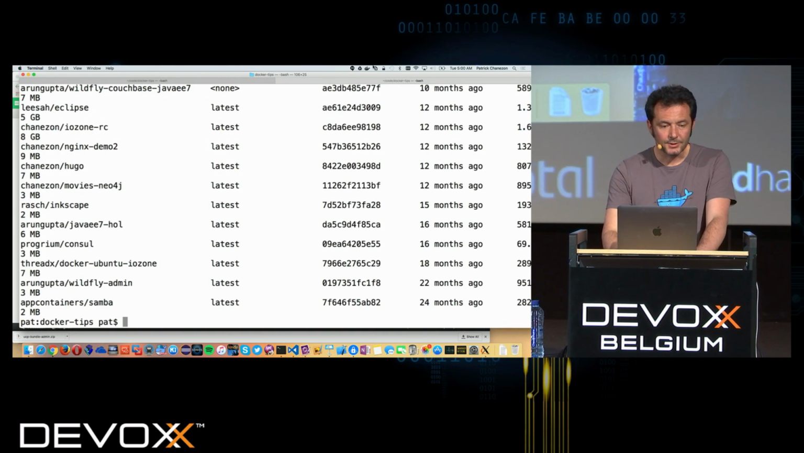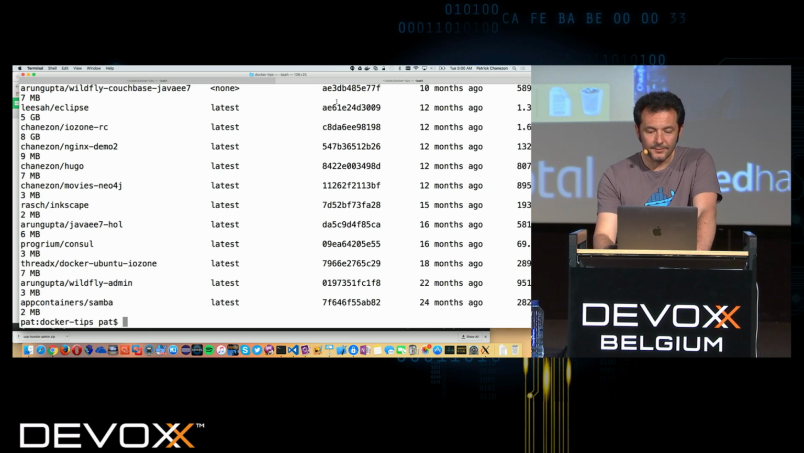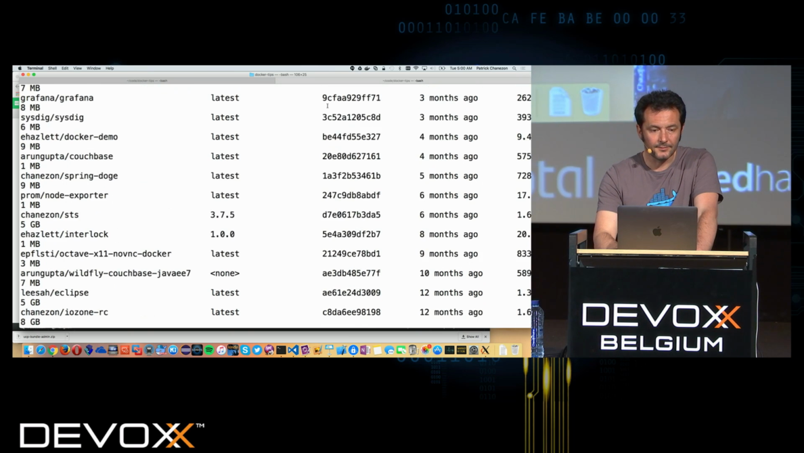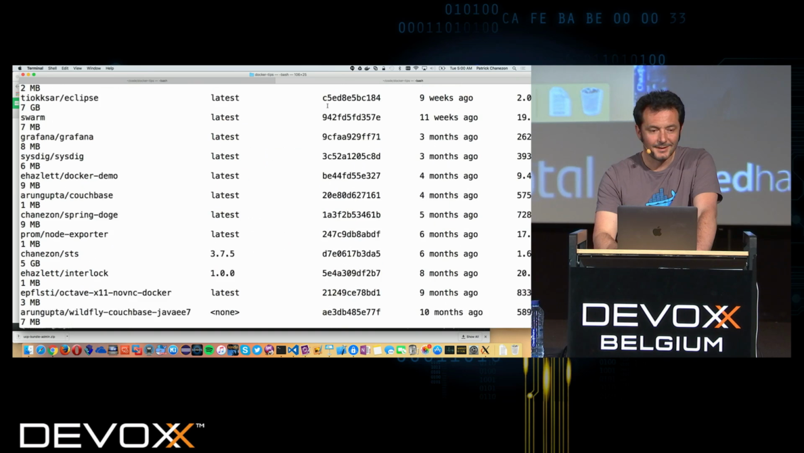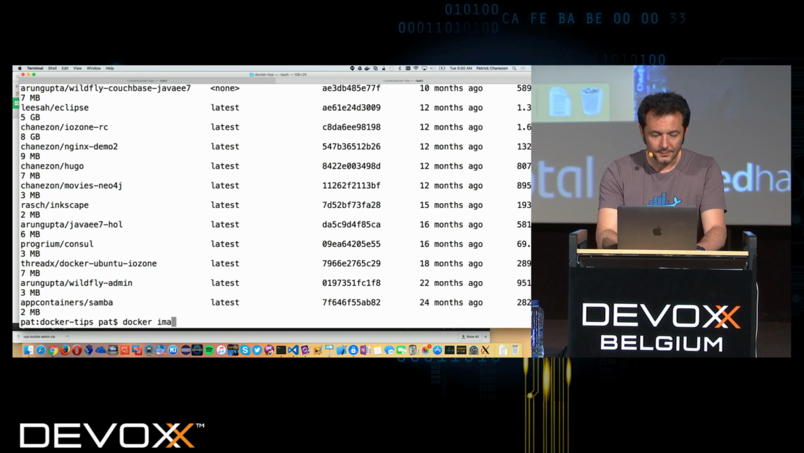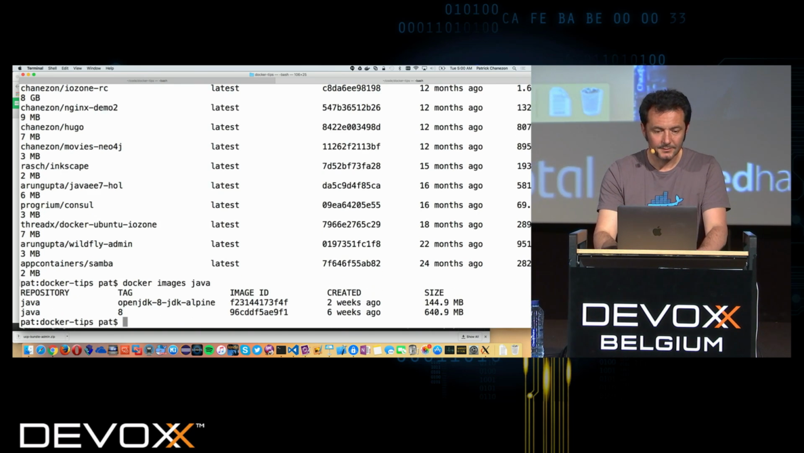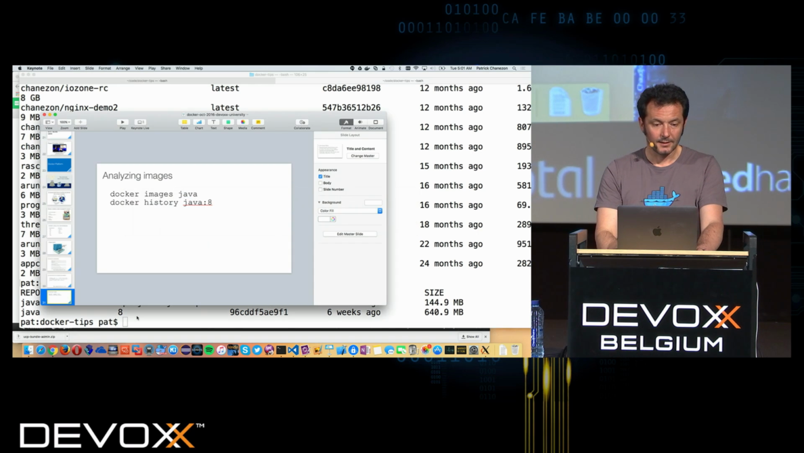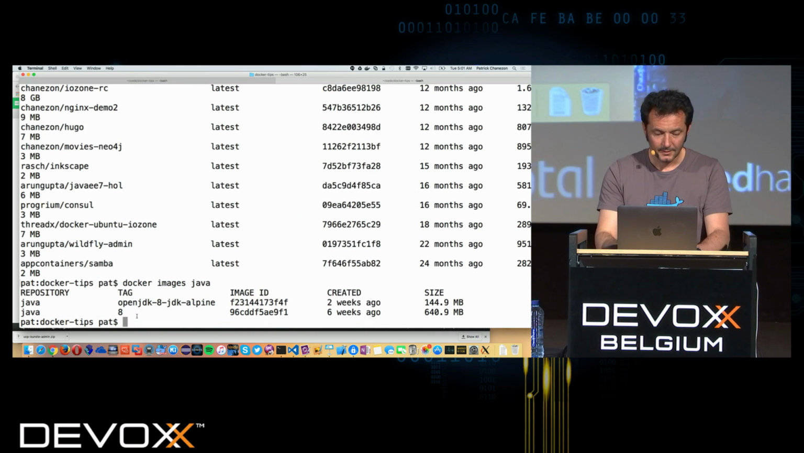So if you do a Docker images, it will show you all the images that you have on your system. So you can see I have a certain number of them. If I do a Docker images Java, it's going to show me the two Java images I have. I have OpenJDK and Java 8. And then if I want more details about one image, I can do a Docker history of Java 8.